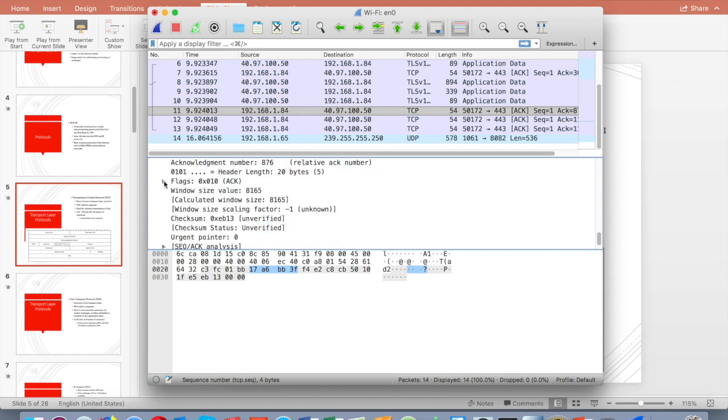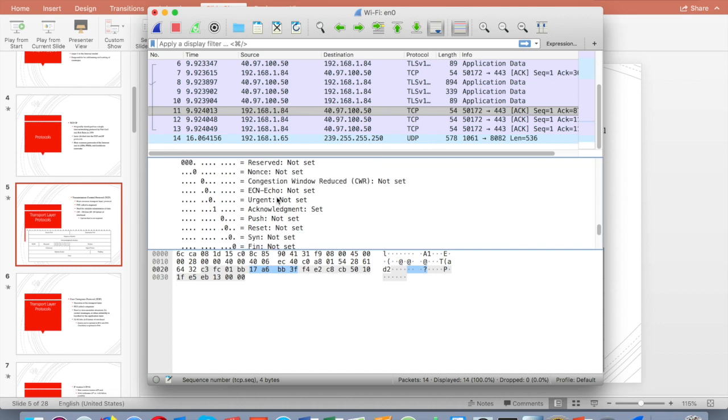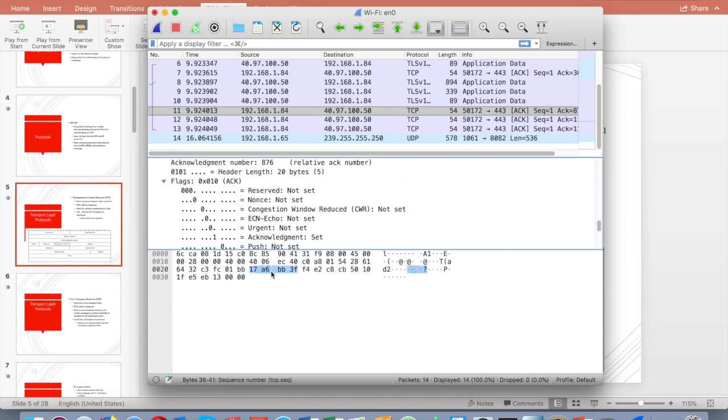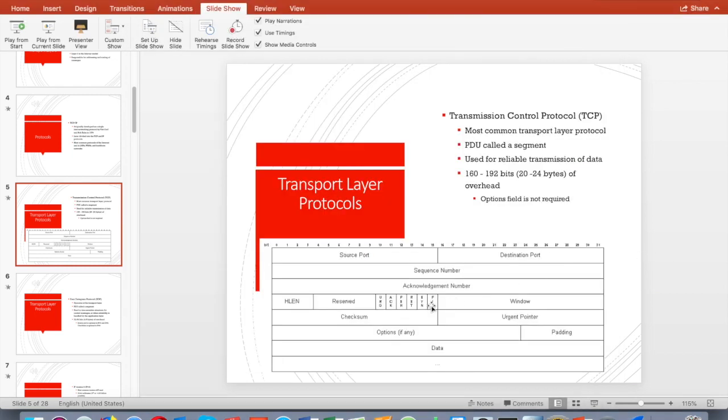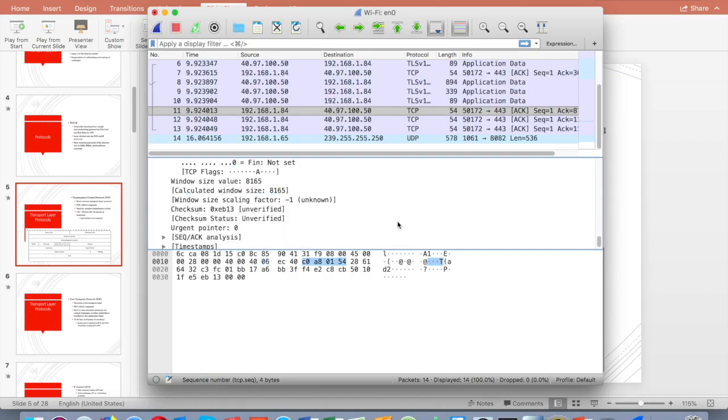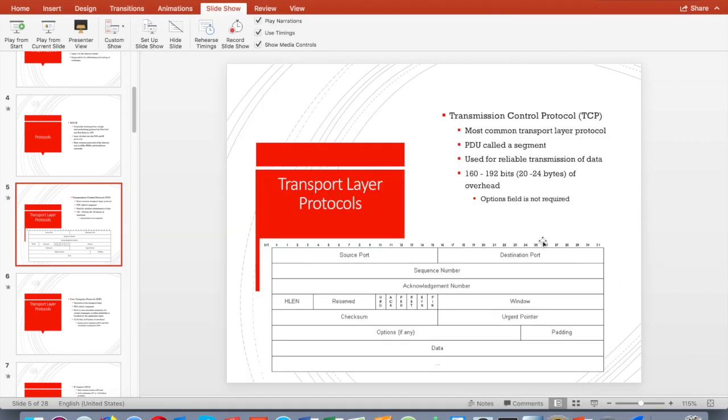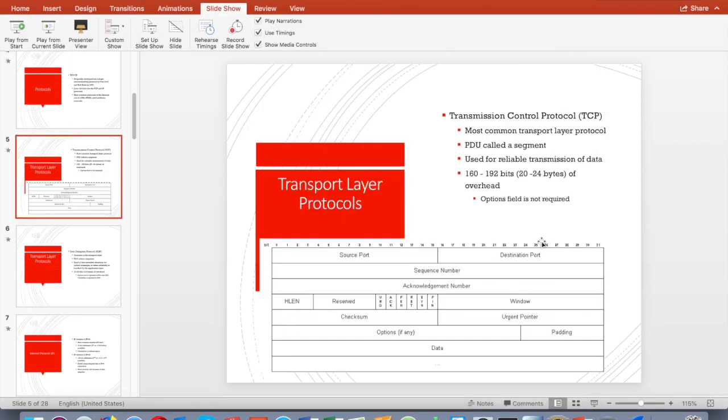I mentioned some of these flags right here, which all coincide with these right here, and so on and so on. I get the window size. There's the urgent pointer. I get the checksum values, the sequence acknowledgement analysis. So I get to, whoops, I did not mean to do that. I can see all of that right there. There's the urgent pointer. There's options.